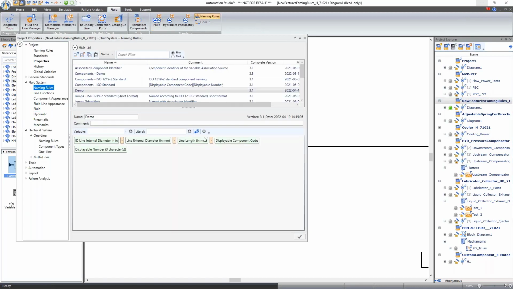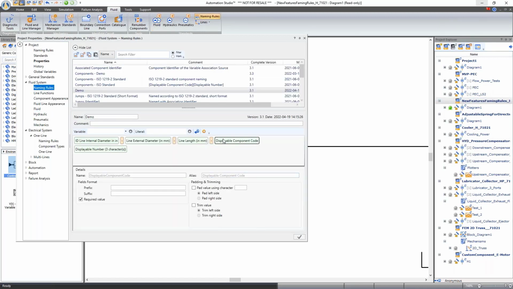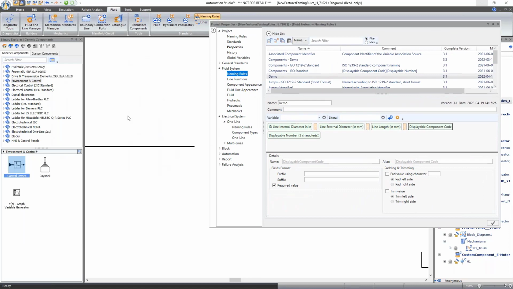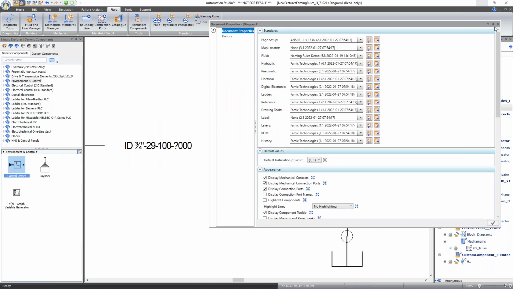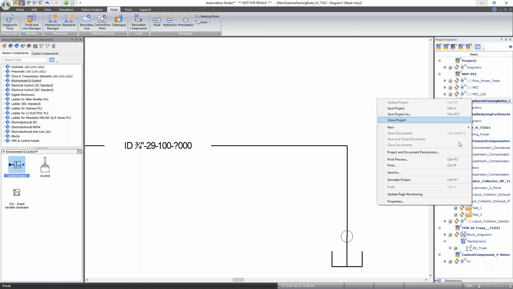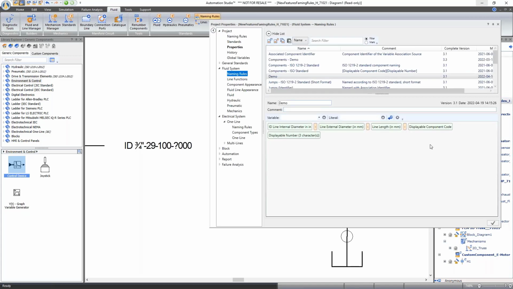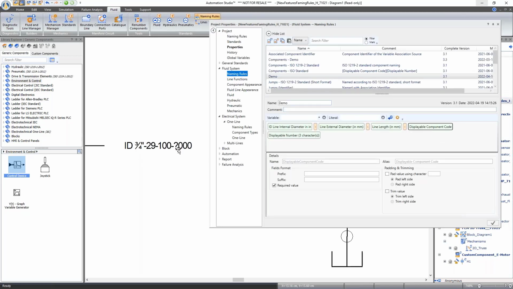So let's go back to my naming rules. If I look at my displayable component code, I have here a required value. So what that means is this value must be completed. It must exist on the naming rules. I'll just go back here. It must exist, but in this case, the value is empty. So it's indicating that to me by using a question mark.